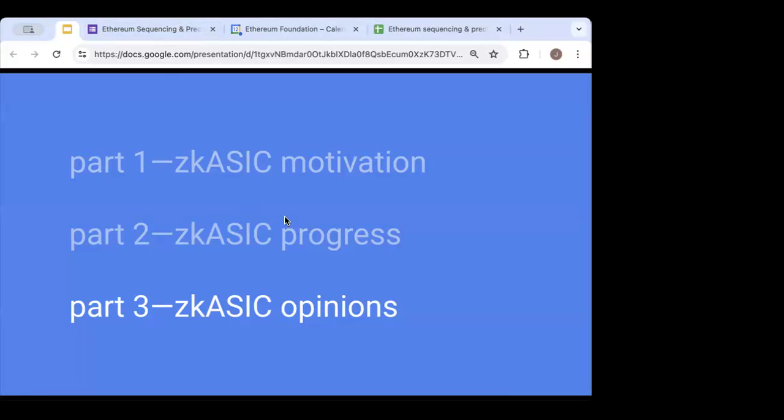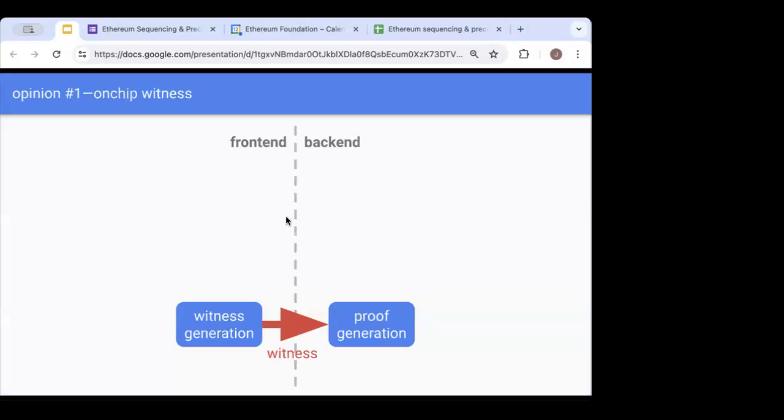Okay, ZK ASIC opinions, which actually have some implications on what kind of proof systems and statements we want to be proving. So just as a quick 101 on SNARKs, there are two parts to a SNARK: the front end and the back end. And the way that they're connected is through the witnesses. The front end generates the witness, and we call it witness generation. Then the back end consumes the witness and produces the proof. And this is where the MSMs and the FFTs and the other stuff happen. And just as a rule of thumb, these witnesses are enormous.